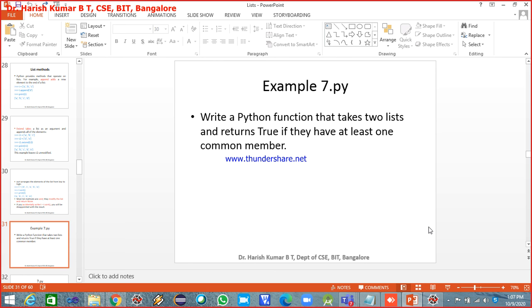Yeah, I have an example for you. Try to do this. Write a Python function that takes two lists and returns true if they have at least one common member. Do it, and write your answers in the chat box.